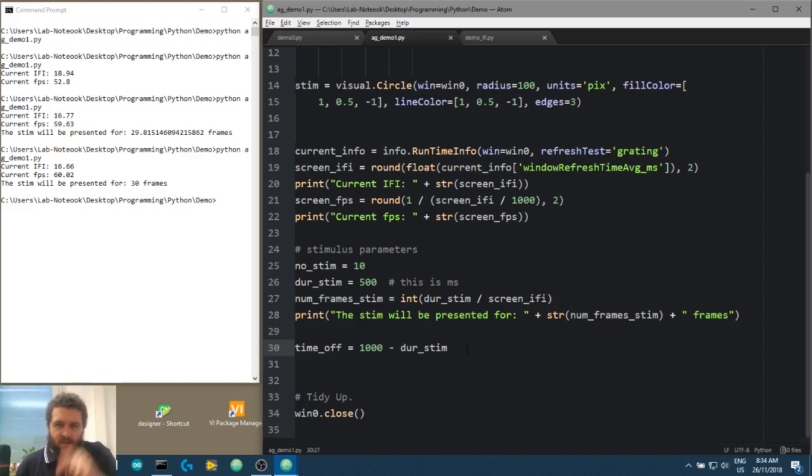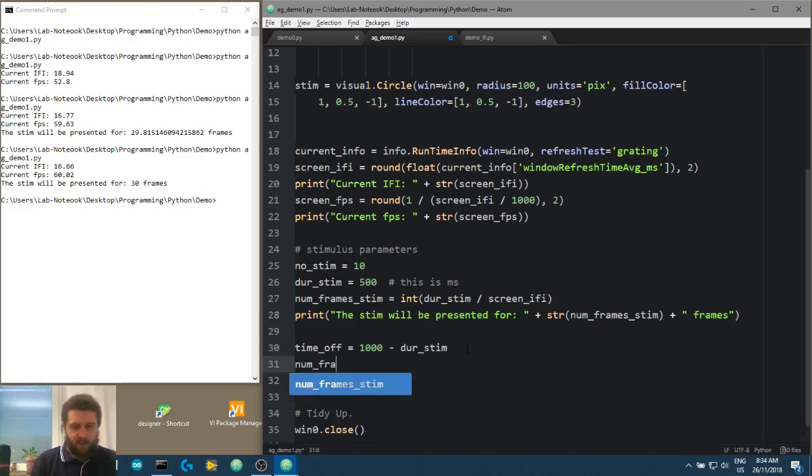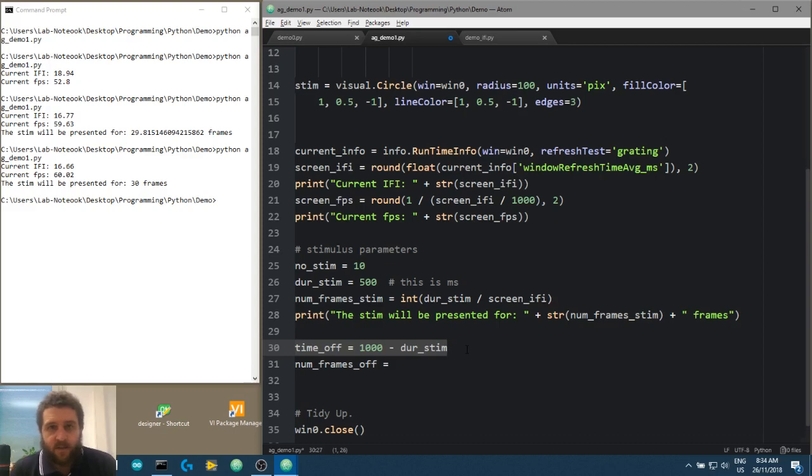But remember, we've got this time off. So we also need to calculate for how many frames we don't present the stimulus, or we turn the stimulus off for in this particular experiment. So we say number of frames off, okay? Now, what we can do is we could do this calculation based on the time off. So time off divided by number of frames stim.